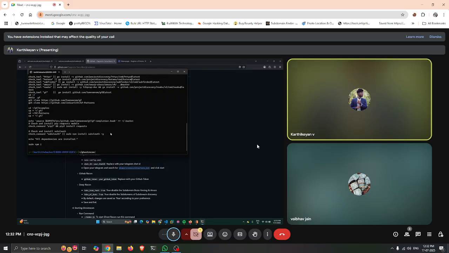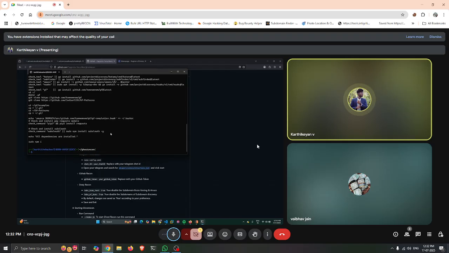Sometimes it's not going to work. Sometimes it shows a permission error. Sometimes your machine will not support some of these tools, or it may ask for different permissions. It's just an automated script that reduces your work. But if your machine is not properly configured, it will definitely show an error. In that case, you need to install manually.